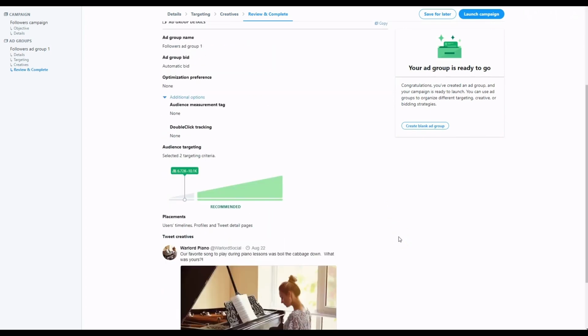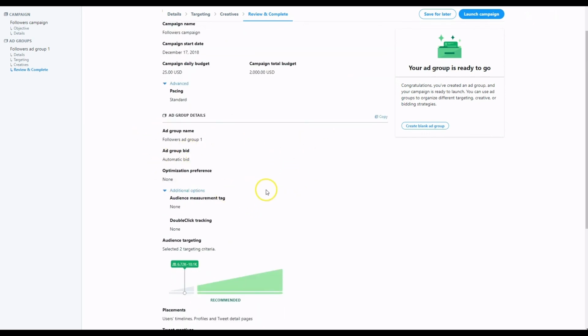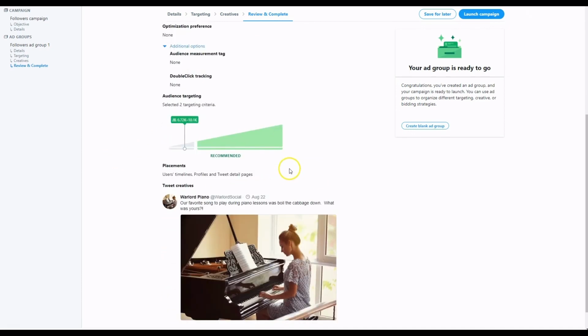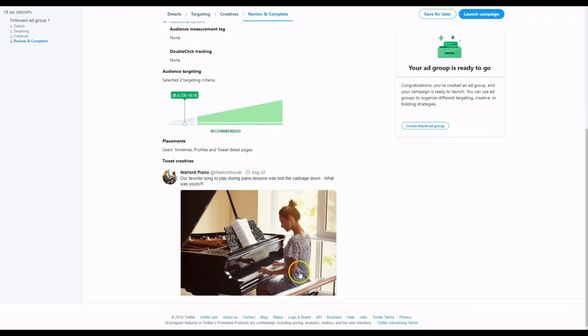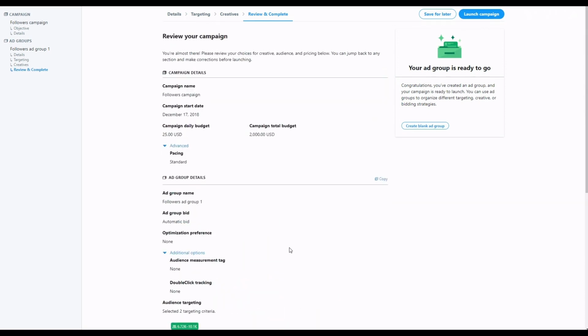All right, so here we are. We can review the details of our campaign, ad group, and our audience targeting one final time. We've got our date, our budget, our pacing, our ad group, our audience right here, our placement that we chose, and right here is our actual ad. So a compelling image that pops out, plus a question. Our favorite song to play during piano lessons was such and such. What was yours? Hopefully we'll actually get some comments, some answers, and people choosing to follow us on Twitter so we can increase our organic reach. That is pretty much the only reason that we're running this ad. That's our campaign goal. We would hit launch campaign.